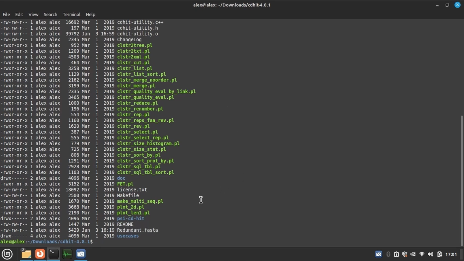and let's again run ./cd-hit-est, and -i for input. Here the input file is Redundant.fasta, and -o for output. I am going to name it non-redundant. So this is the total command. Let's run it.